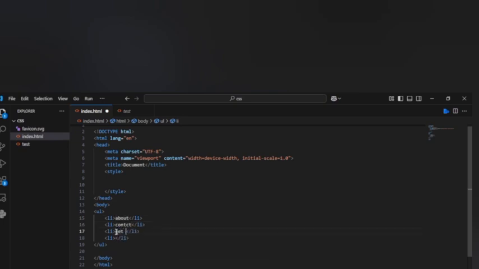Get in touch, subscribe, so let's look at how it looks. This is how it looks. Normally it looks well structured. So now we want to display it in such a way that all the items will be displayed horizontally, not vertically.